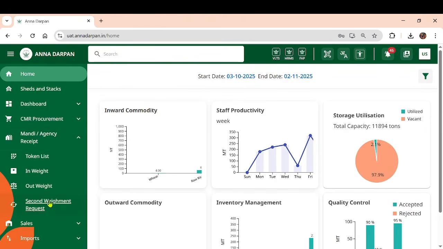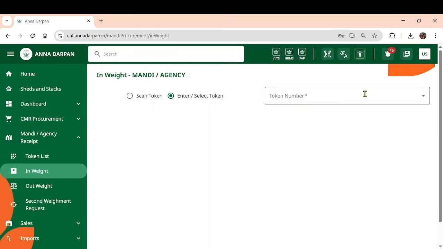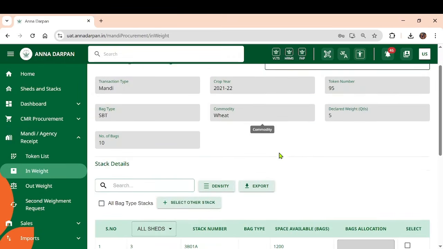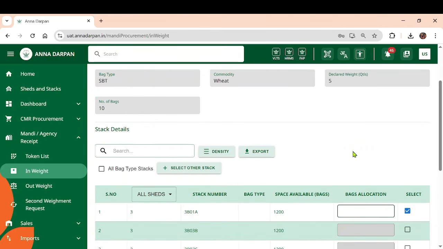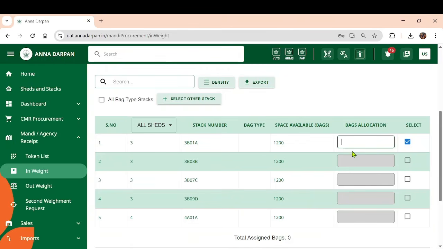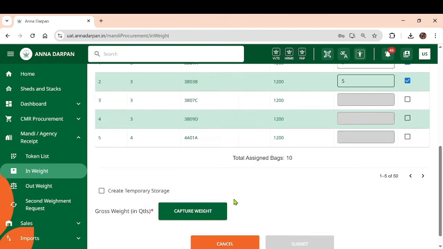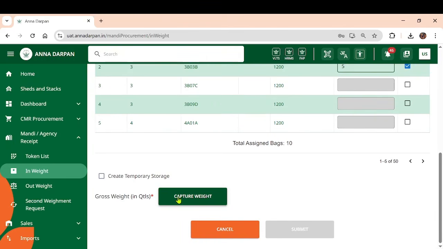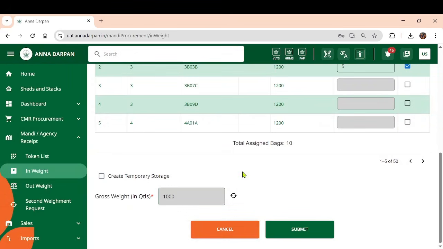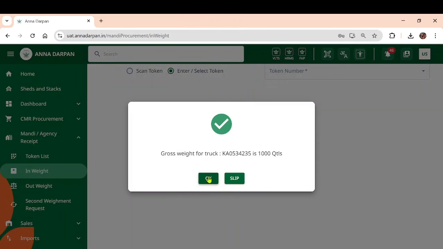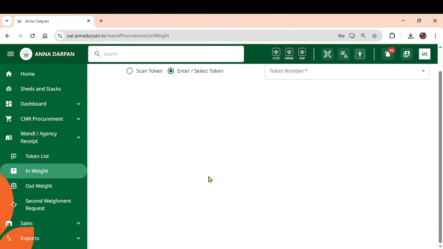In Weight entry by Weighbridge in Charge Depot. Log in as Weighbridge in Charge Depot. Navigate to Mandi or Agency Receipt and open In Weight. Select the required token, choose the stack, enter the in weight, and click Save to capture the truck's gross weight. A pop-up appears confirming that the gross weight for the truck has been recorded successfully.